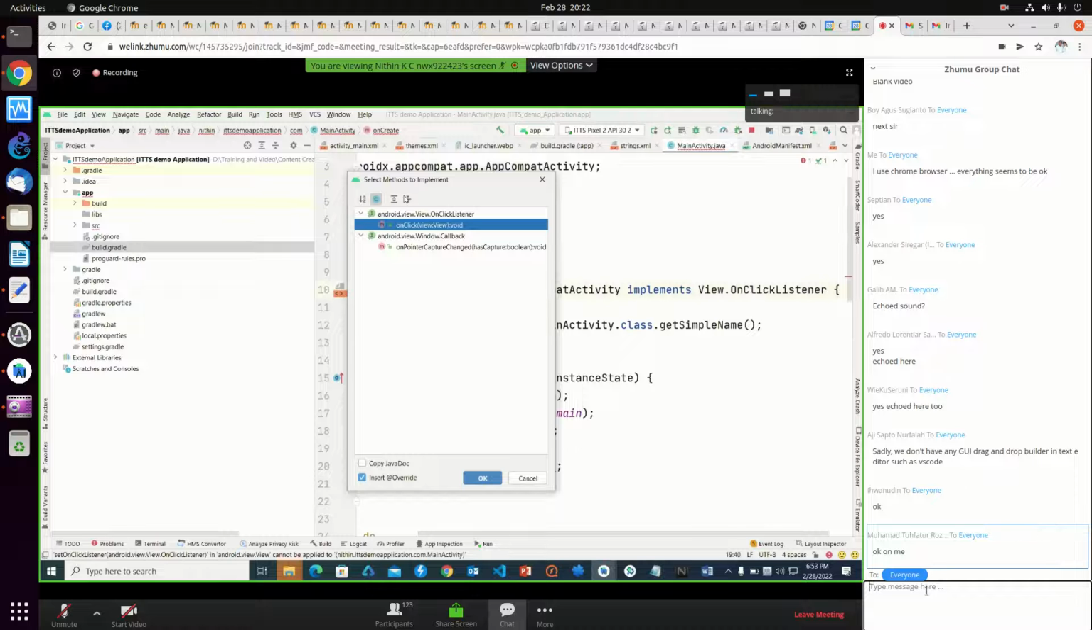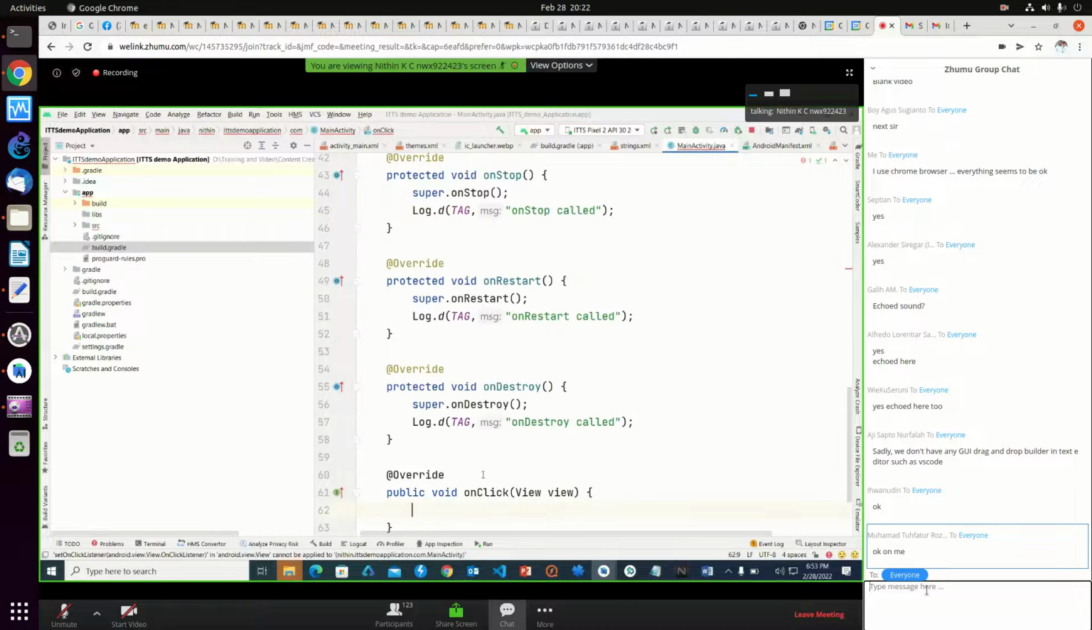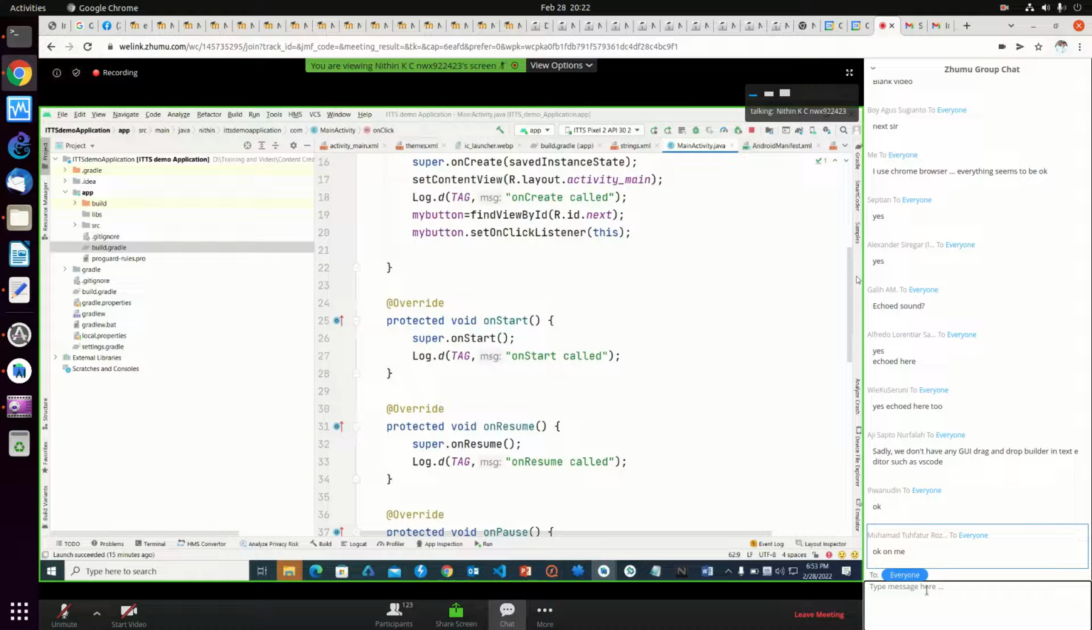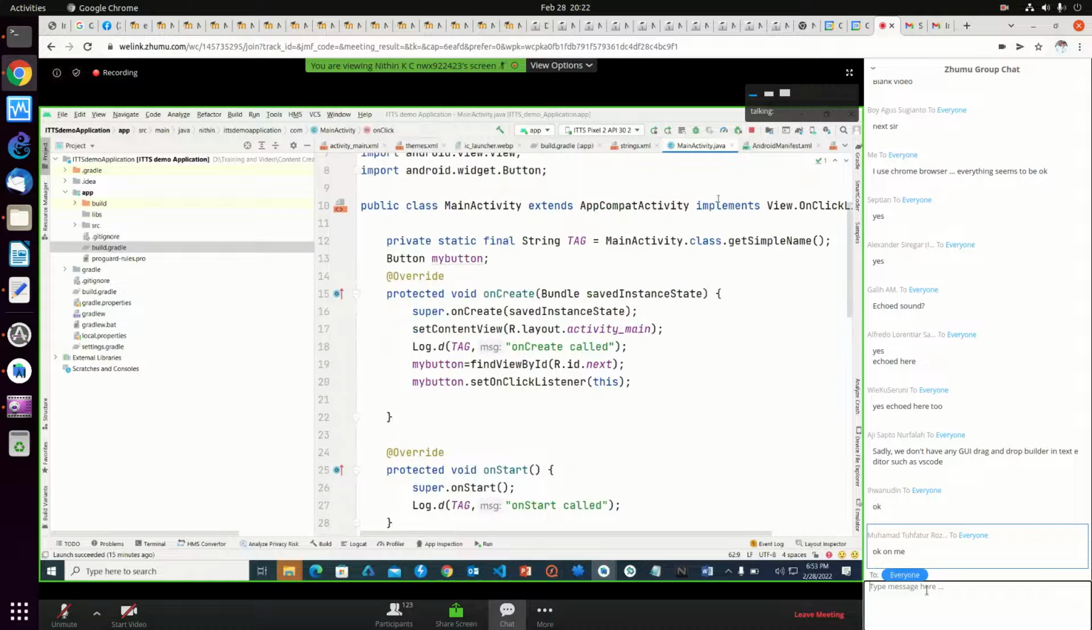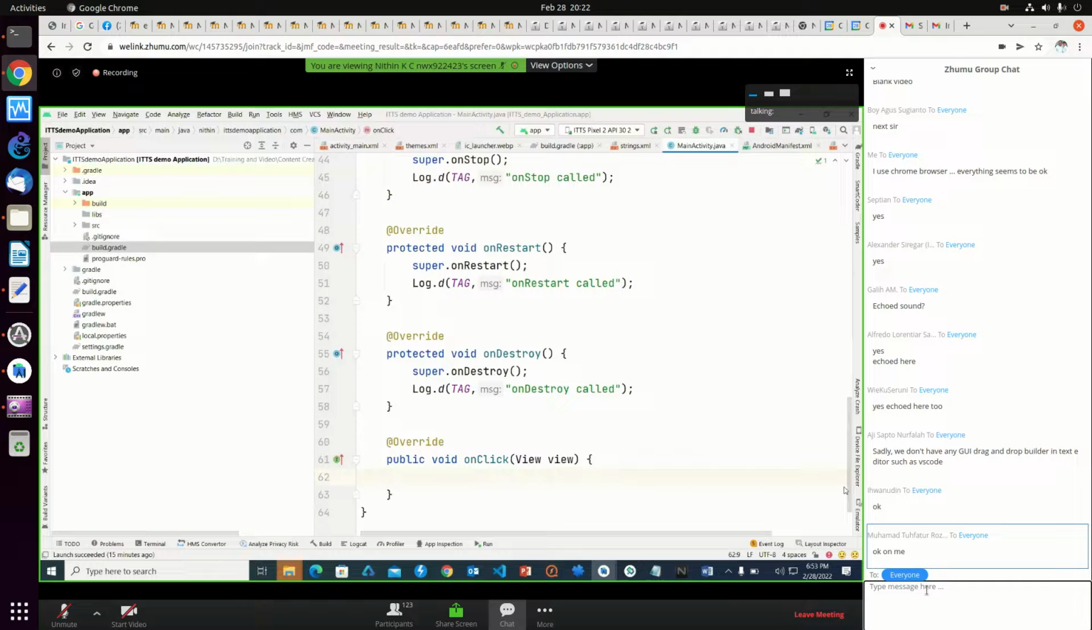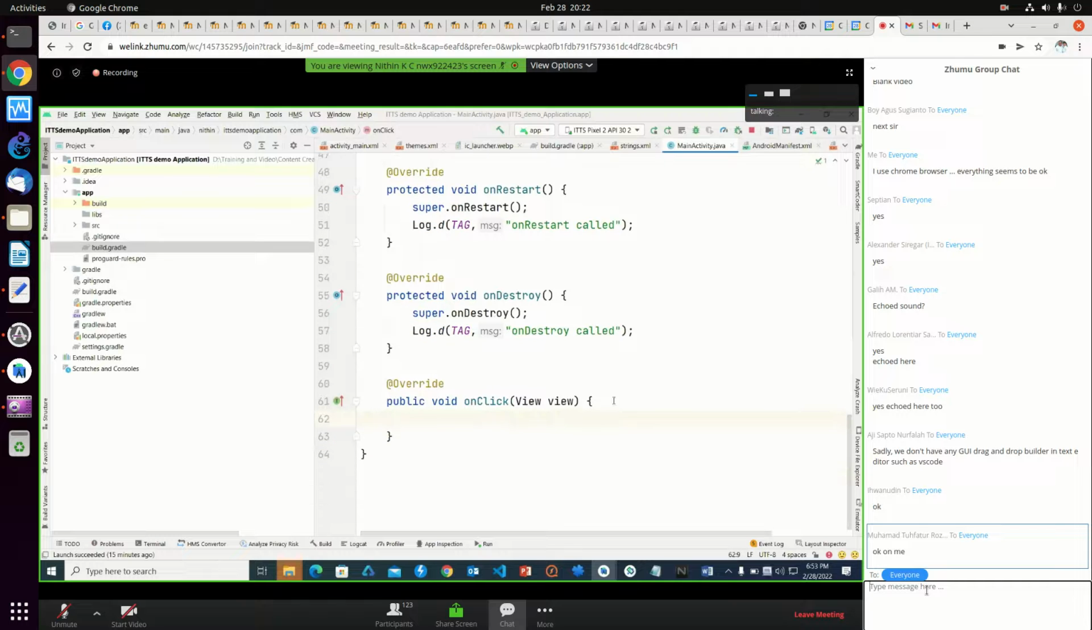It should implement the onClick method. So that's added. At the top we can see it extends AppCompatActivity, next implements View.OnClickListener. After that it overrides the method onClick. If anyone has any doubt related to interface or inheritance, please visit the OOPS concepts.